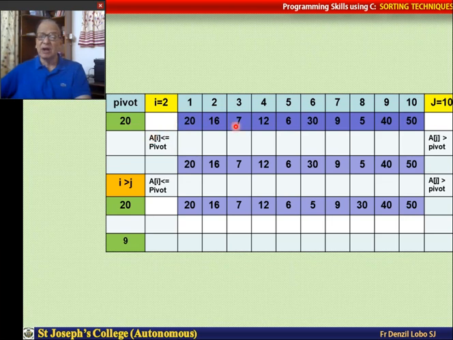Then we search through the list. We start from the left, and I ask whether a of i, that is a of 2, is less than or equal to pivot, that is 20. No, I proceed. Is a of 3 less than or equal to pivot? No. I come to a of 6. Is a of 6 less than or equal to pivot? No. Therefore, i stops there.